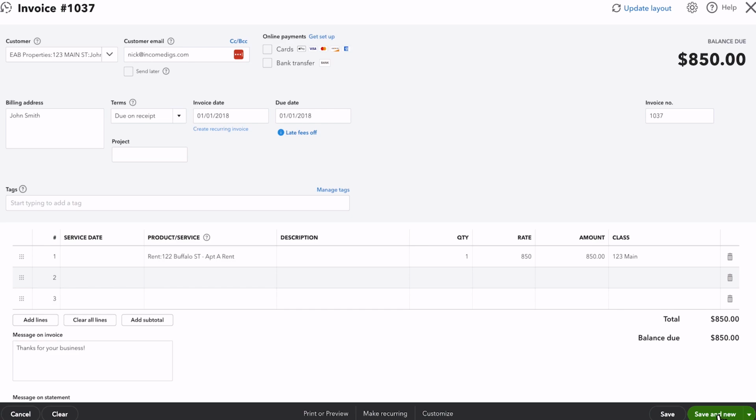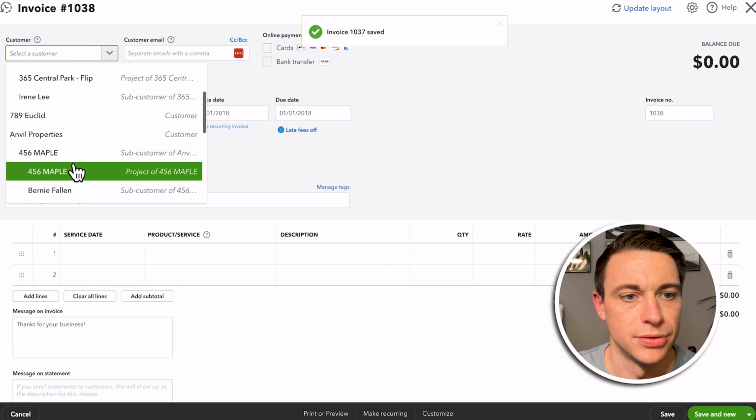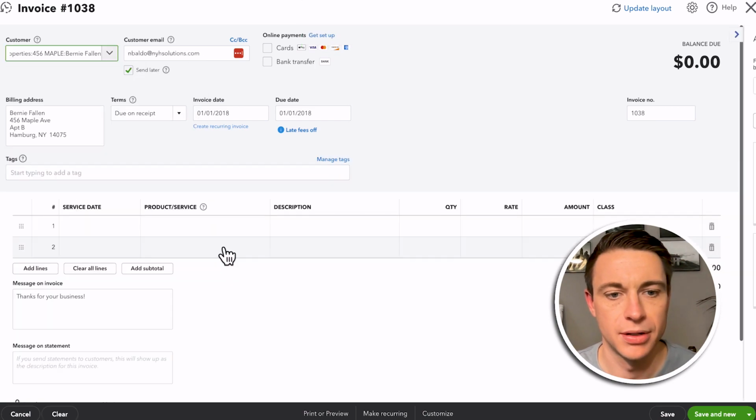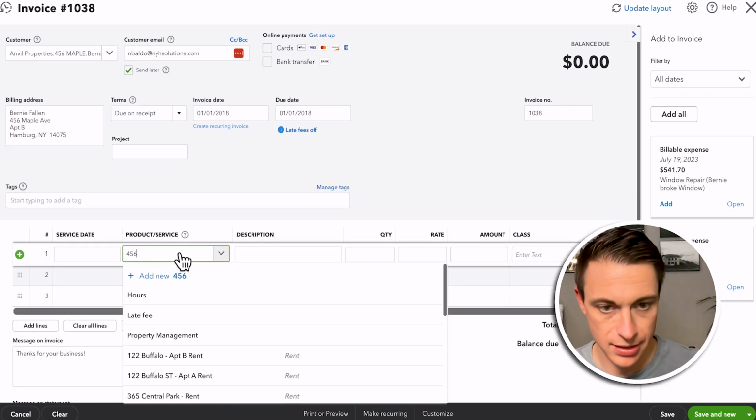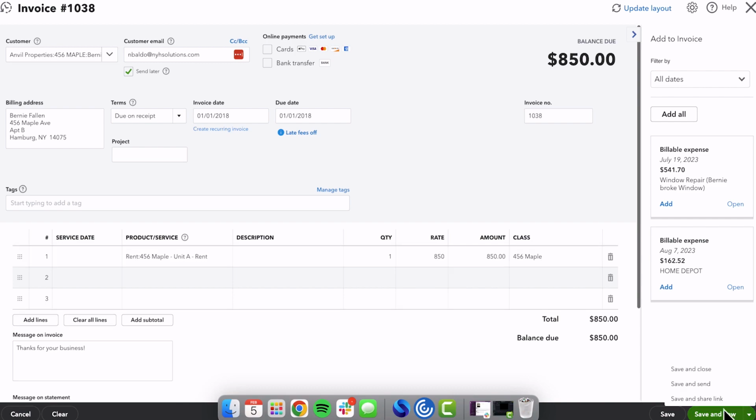Okay, and then I'm going to do one more for a different owner altogether. Okay, so this one's going to go to Anvil Properties, Bernie. Okay, so this is 456. Okay, so again, adding class and adding my tenant.